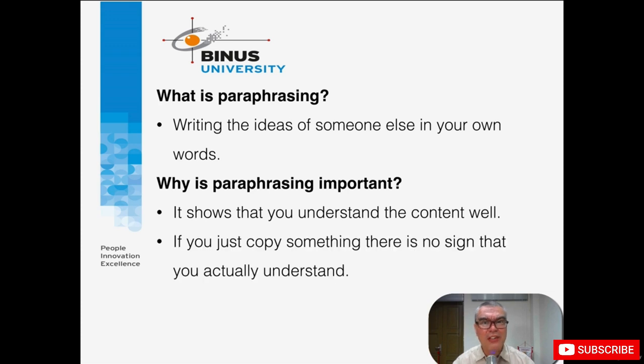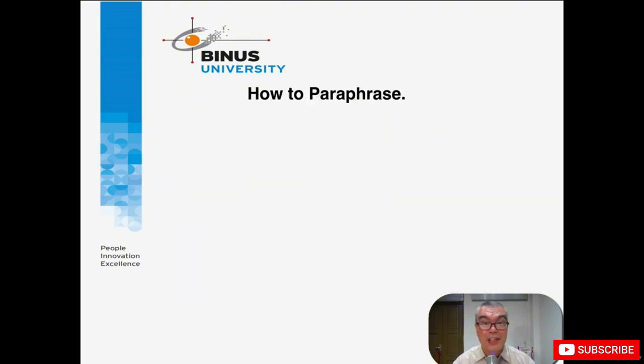So of course, if you just copy something from a book or an article, there's no guarantee that you actually understand what has been written. Paraphrasing shows that you have that cognitive ability. Okay, so let's talk about how to paraphrase, and here I'm going to suggest a number of important steps that are involved in the process of paraphrasing. So let me go through these with you.